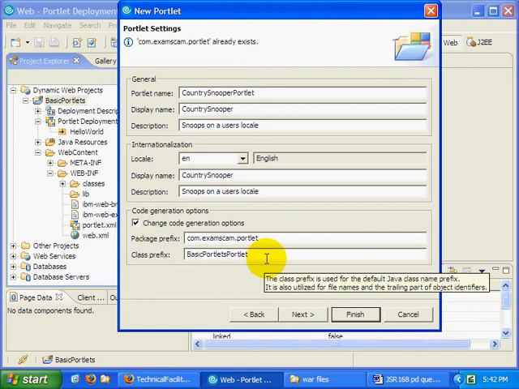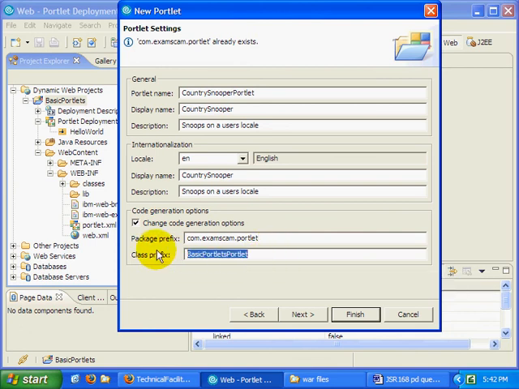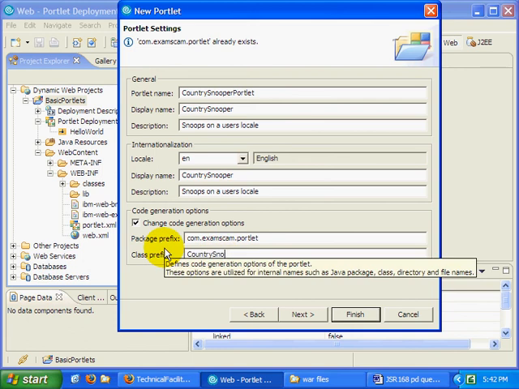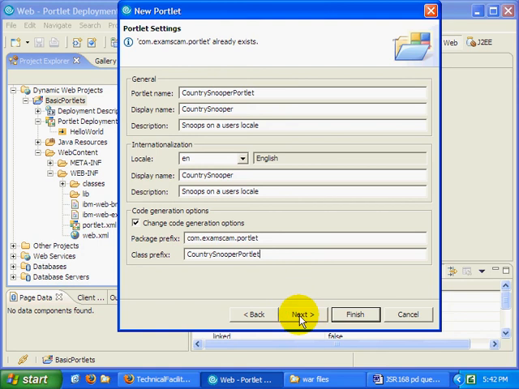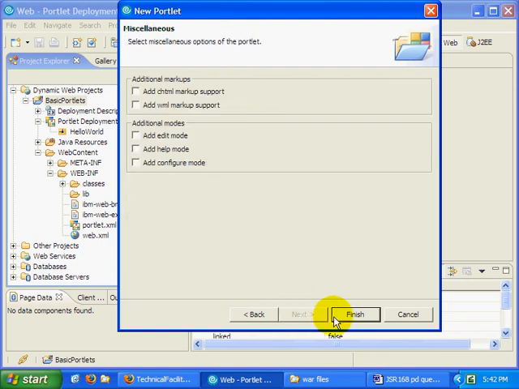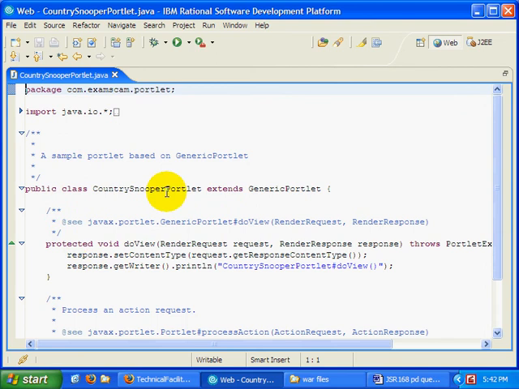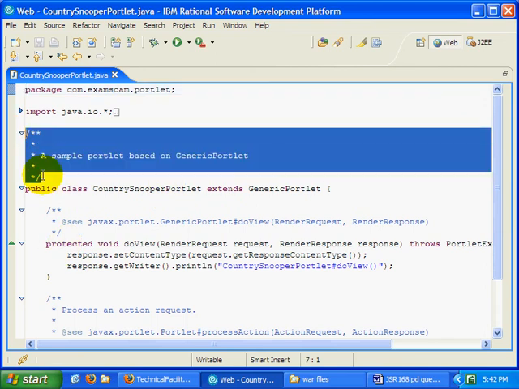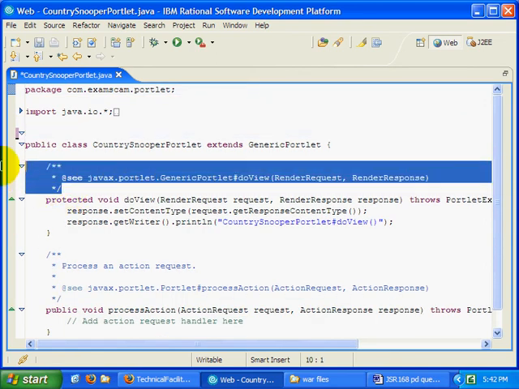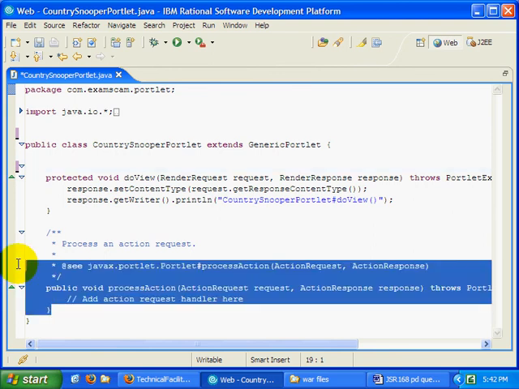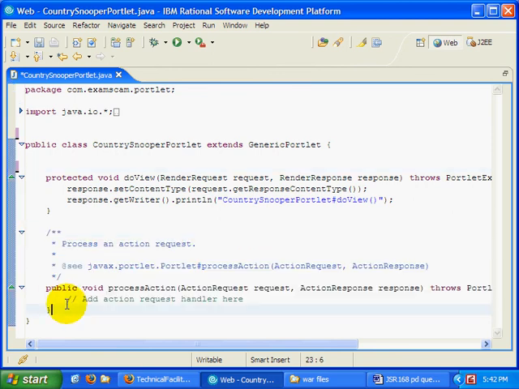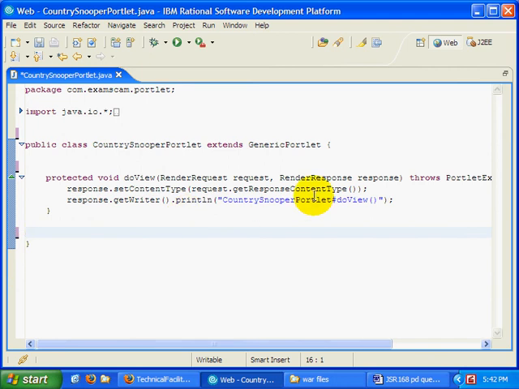And it's going to be called the Country Snooper Portlet. Okay, all looking good here. I click the next button, no additional modes. I'll click finish. And very shortly, I will have an empty portlet, which is filled with all sorts of stuff, like garbage comments that we don't want to use. They also add in the process action method, which has to do with the processing phase of a portlet. I'm going to deal with that a little bit later.